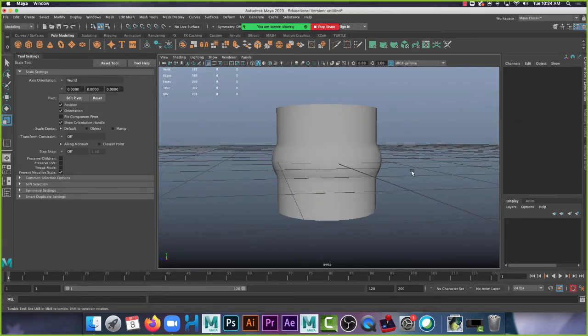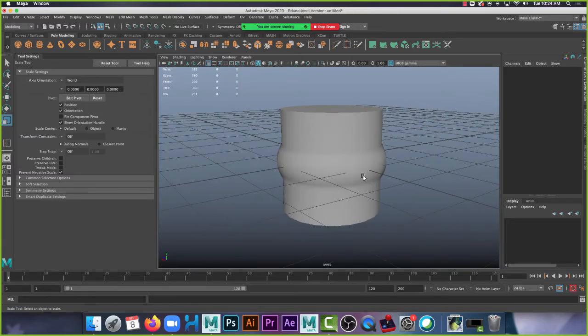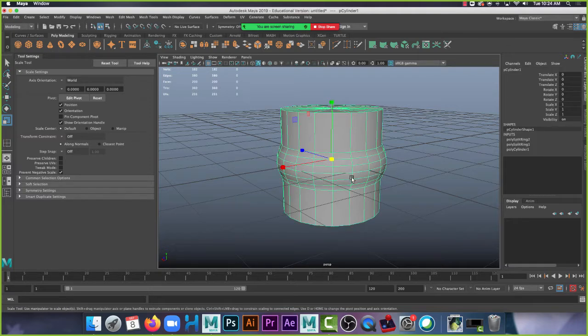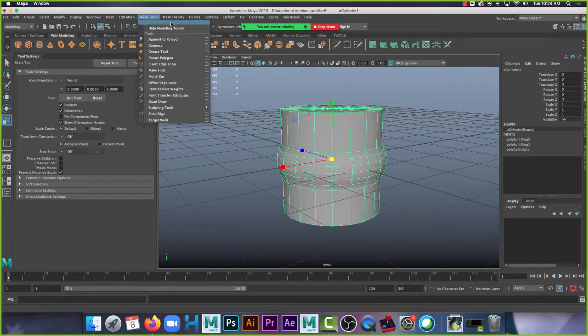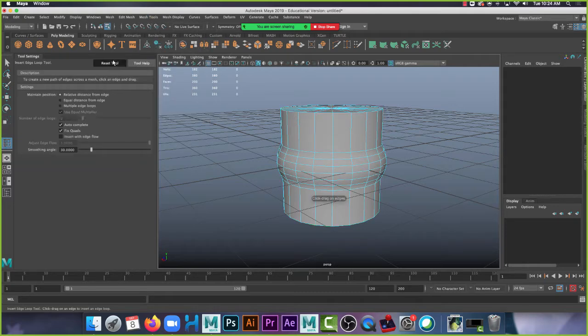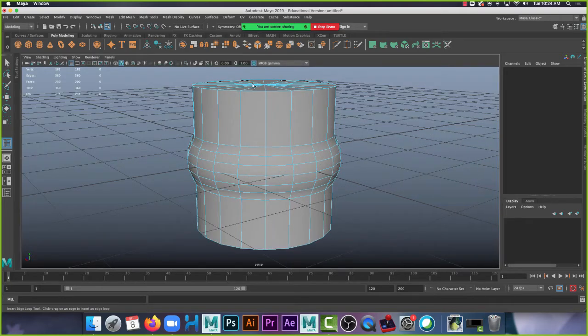Now I have this knuckle. Again, that's just me using the scale tool with some edge loops I just added. And when in doubt, this is the most important part of any tool: the reset tool button. So never forget it, reset tool. When in doubt, go reset your tool. So now it won't add 5 edge loops every time I do it.